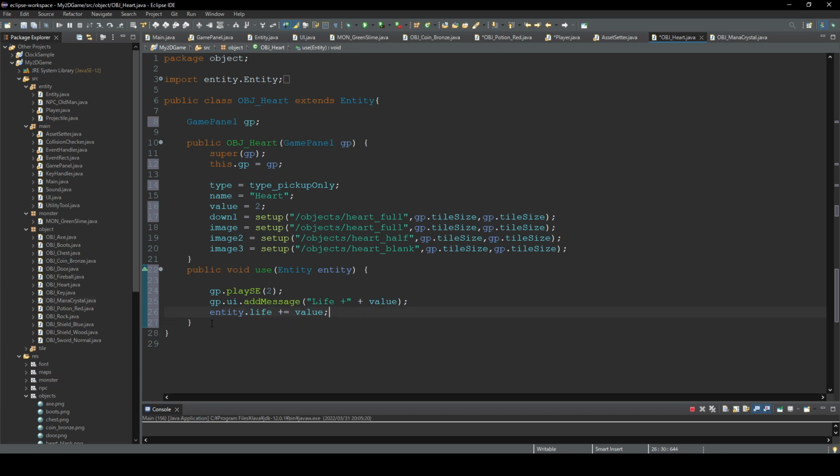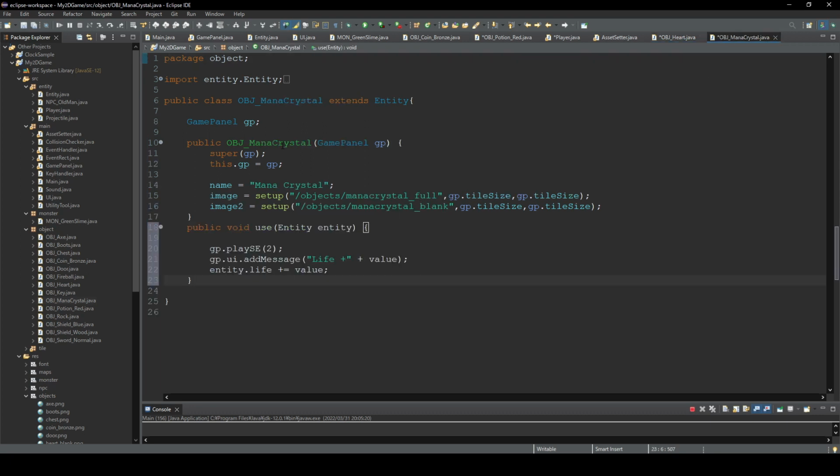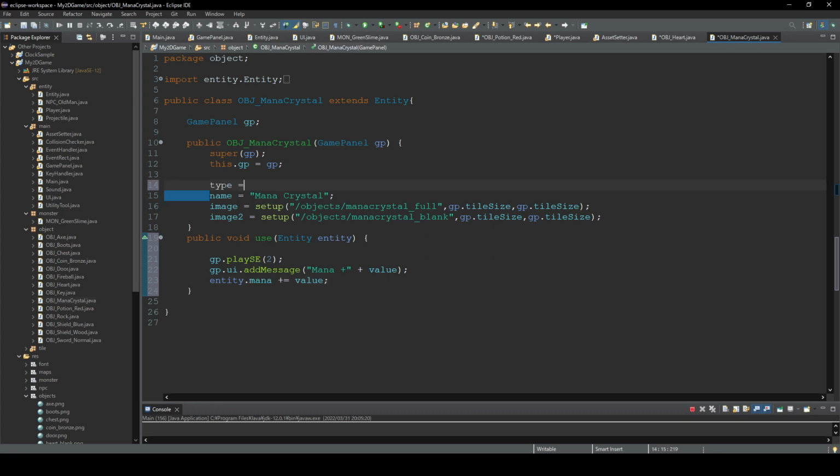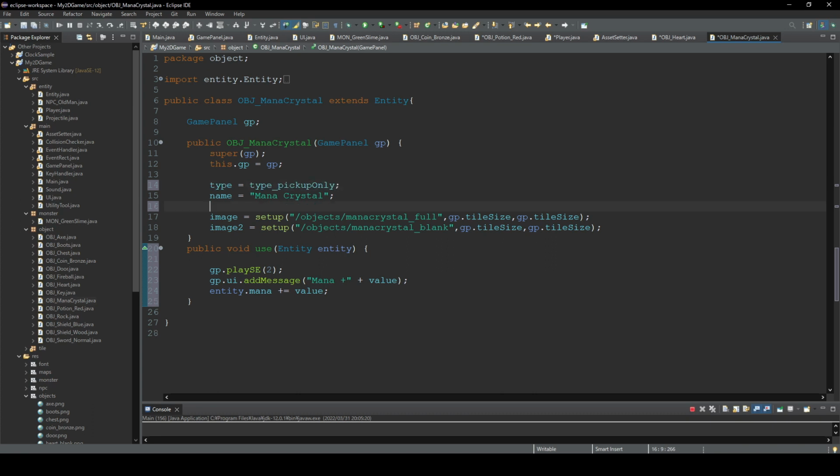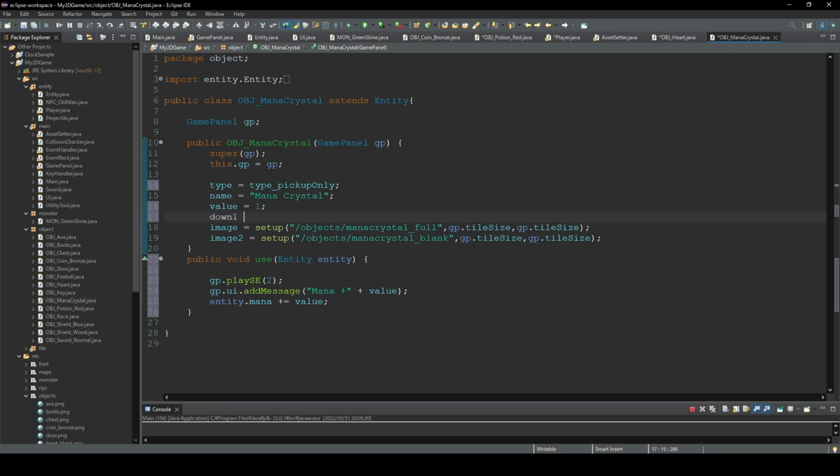Okay, then copy this method and paste it in this ManaCrystal class. And this time this is going to be mana. Type call type, pick up only, value, down one, call full image.